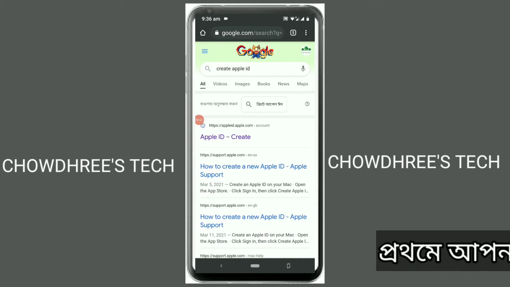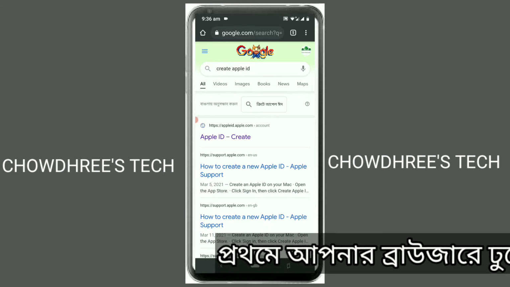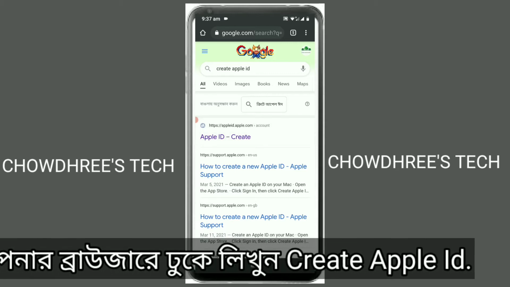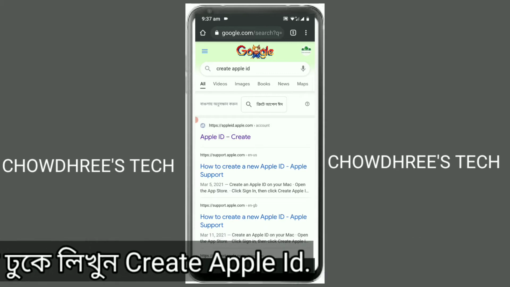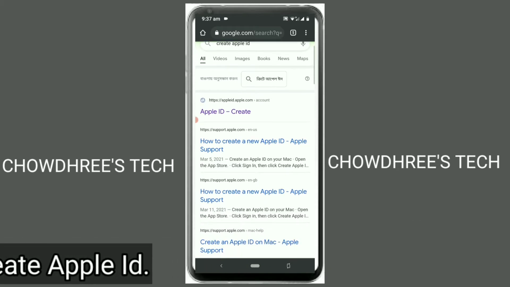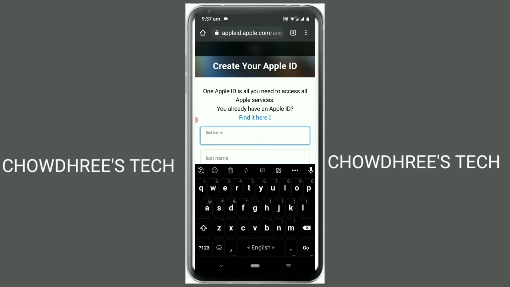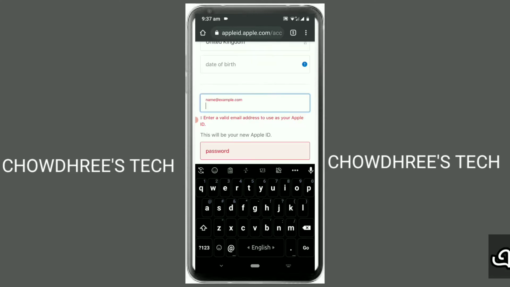Today I will show you how to create an Apple ID. At first, go to your browser and type "create Apple ID." Then you will see this page, Apple ID create. Click on it. A new page appears, and you have to enter your full details on this page.